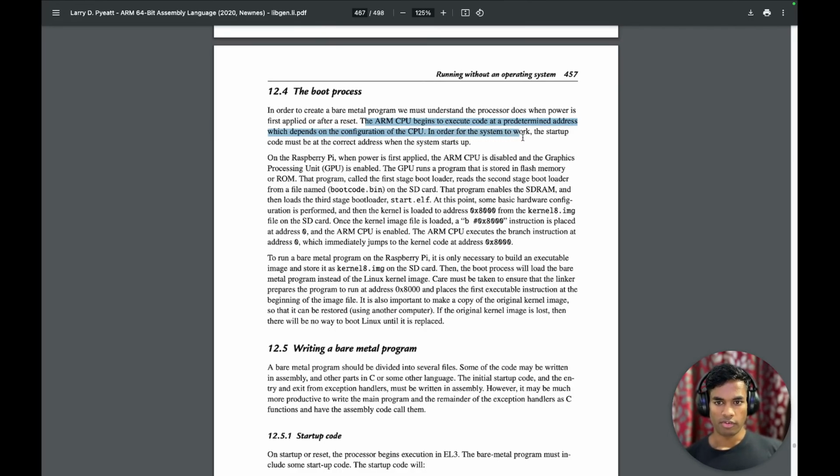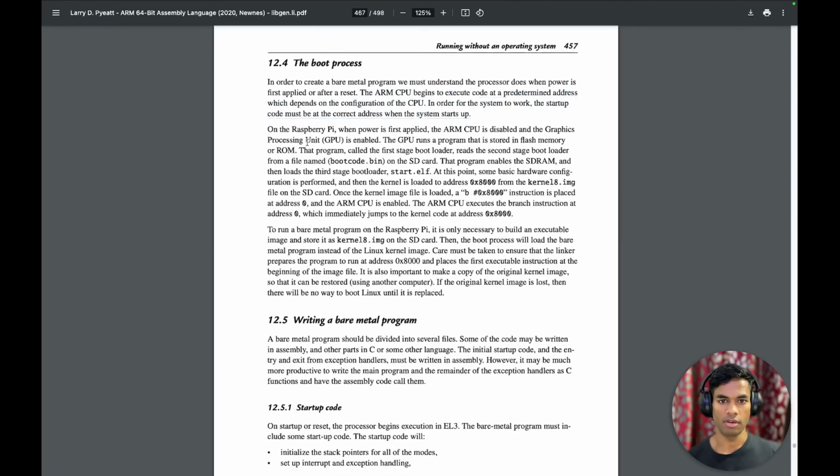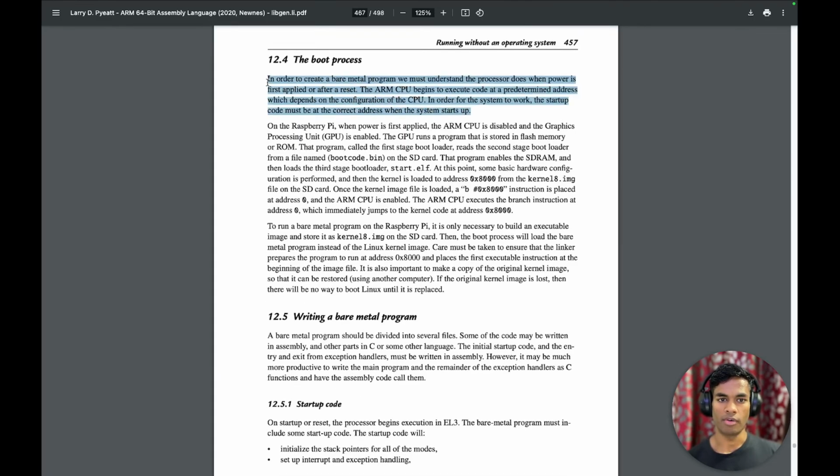In order for the system to work, the startup code must be at the correct address when the system starts up. Yes. When I supply power to my machine, the ARM CPU starts executing code from a predetermined address, and that address has to be correct for my machine to work.